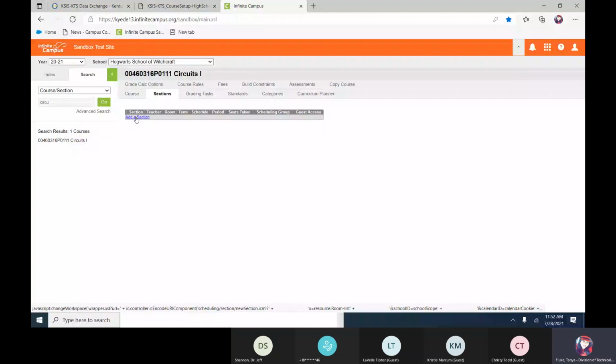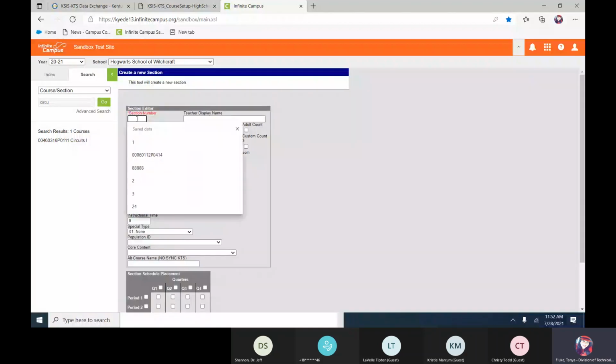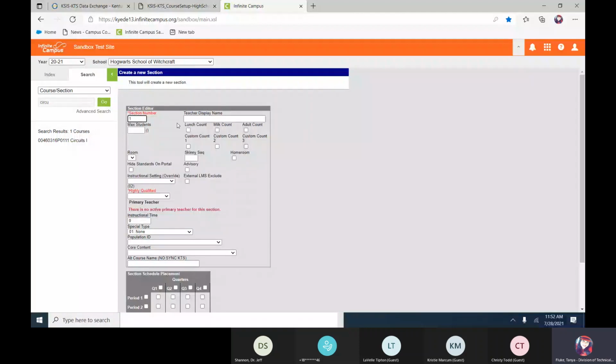So we're going to do add a section, and from here we give it our arbitrary number, whichever number you want to, but just remember that it can be no more than 2 numbers for a section. So you can have 1, 1, 1, or whatever, but if you do 3 or more numbers, it's not going to allow this course information to sync back to the technical school. So you want to make sure it's only 1 number.